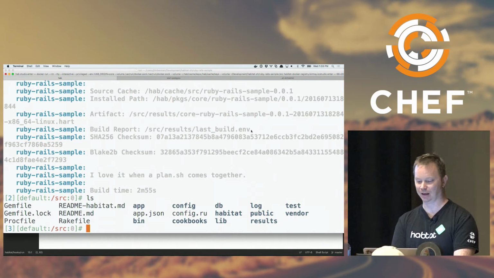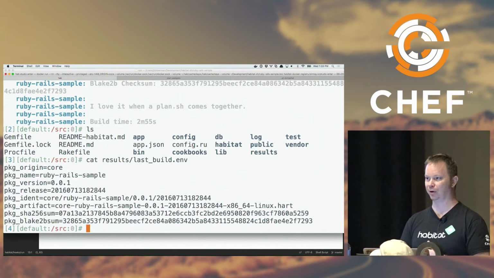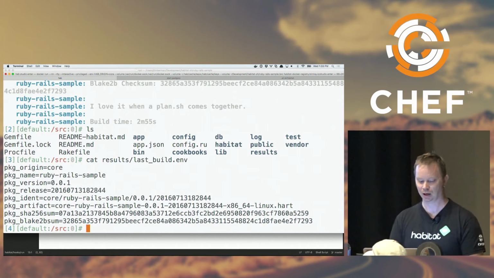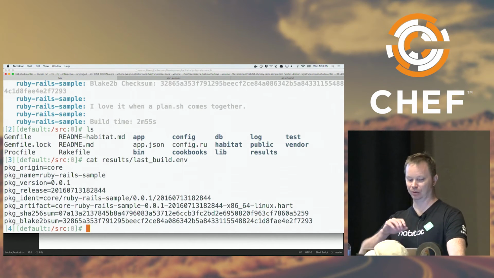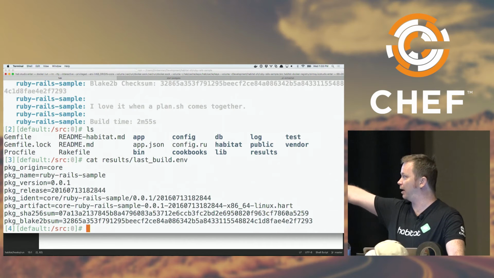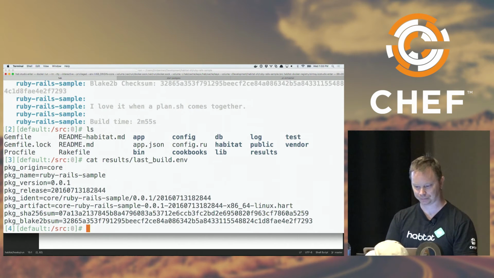We also have a last build.env, which is just key values of information about the build that you can use inside Jenkins or Chef Automate or whatever your CI/CD system might be. You can use this elsewhere. Like if you needed to publish a list of package checksums on a website for your downloads, then you could get that out of this file.